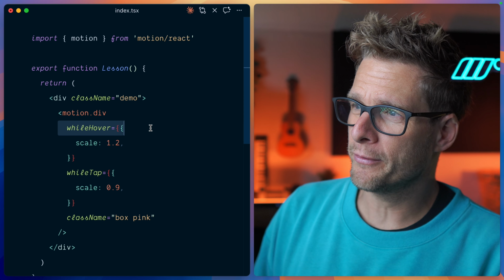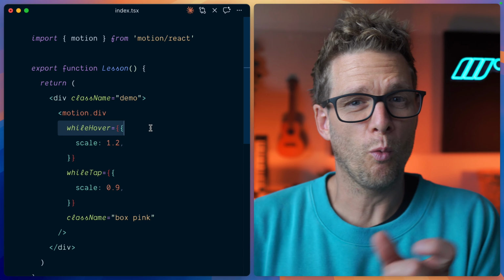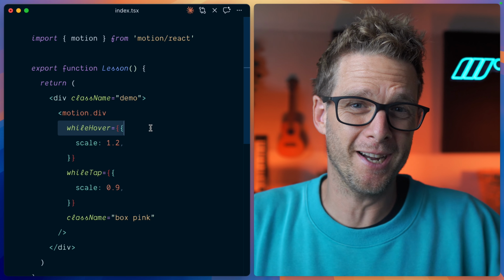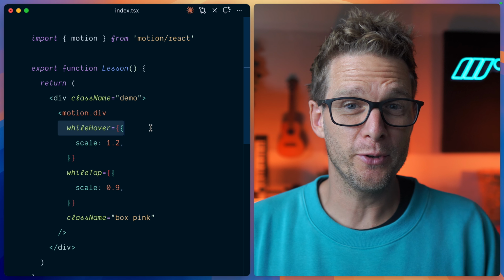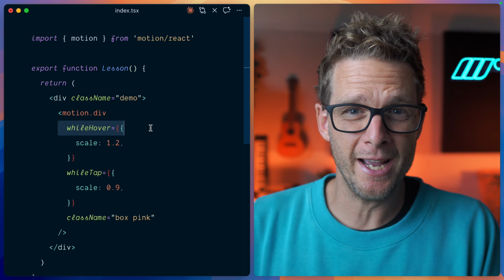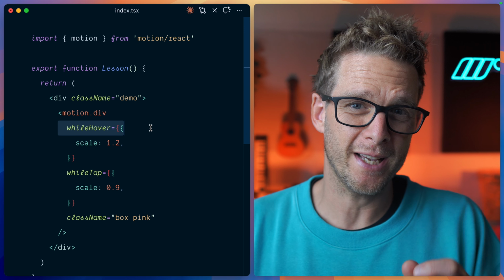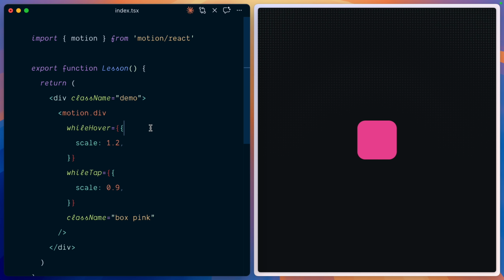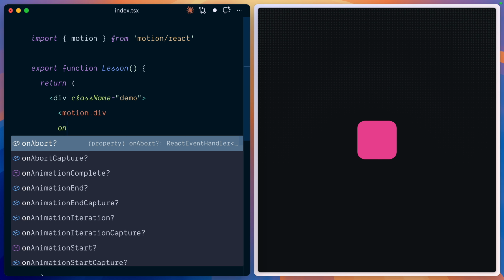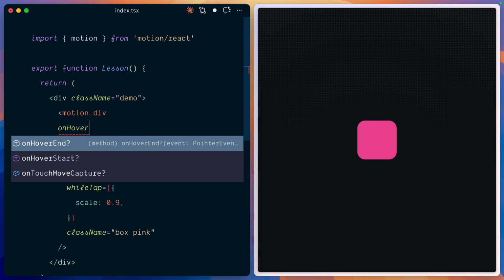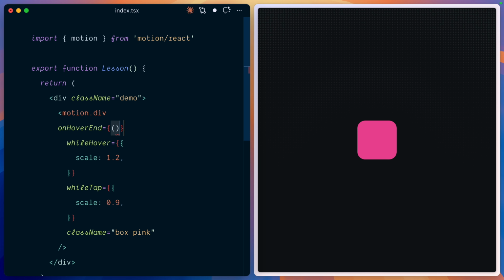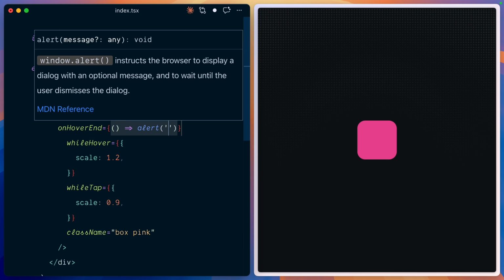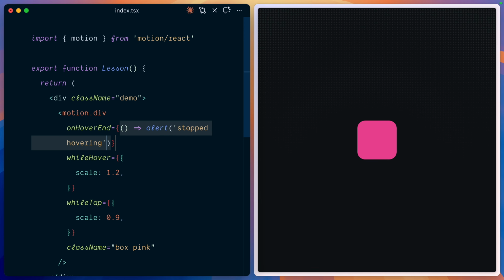So whileHover will be continuously true while the user hovers over the element. That's the name of the property. Now, if you want to detect the start or the end of the hover event, you can use a custom event listener instead. In my motion.div, if I type onHover, you can see that we will have hoverStart and hoverEnd properties. Let's try hoverEnd, and here we can have a callback function, and here you can do whatever you want. So let's alert a "stopped hovering" text string.